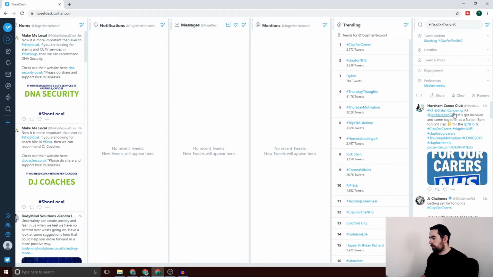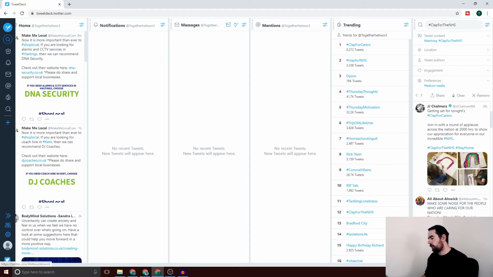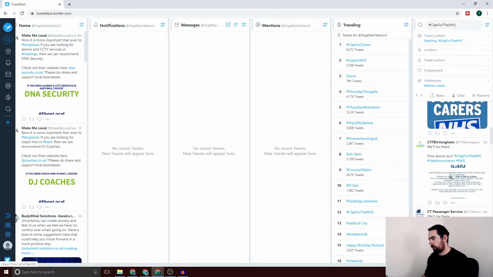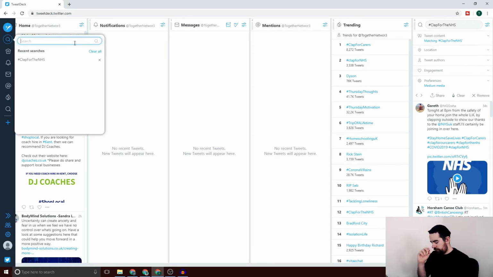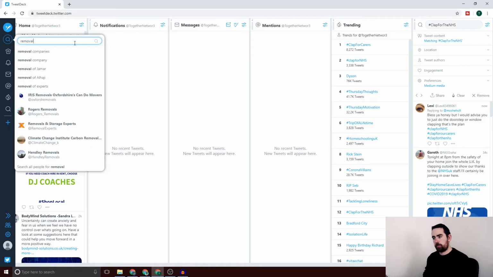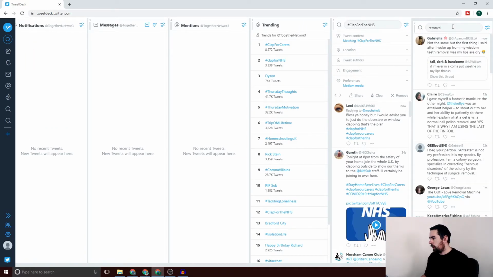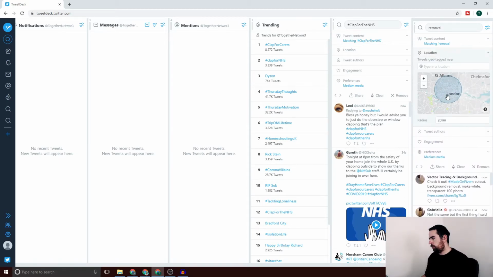As you change the filters, the feed down here will change to what you've asked it to show you, and then you can go through, you can engage with all the different tweets that are in that bracket if you think it's relevant. This is a great way to make sure that if someone is searching for a product or service that you offer, that you engage with them and go first. So you can use this little icon here, the search icon, and for example, if I was a removal company, I could put in removal, and then I could use the filters to put it into my location, which let's just say there.